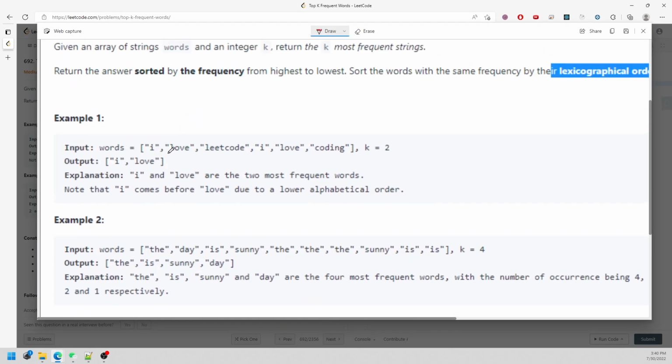For example, "I" has a count of 2, right? And "love" also has a count of 2, right? If they have the same frequency, you need to sort them, and "I" is definitely less than "L", so "I" will come first and then "love". And why do you have only two spots? This is because of k, right?